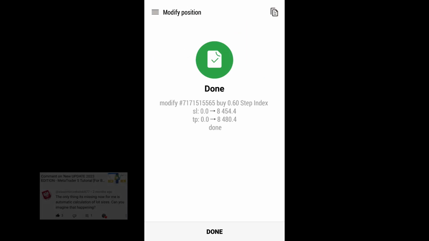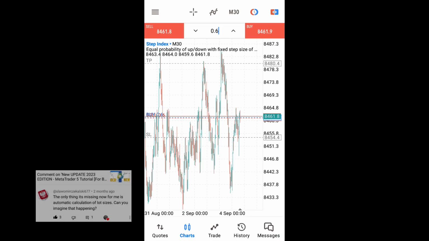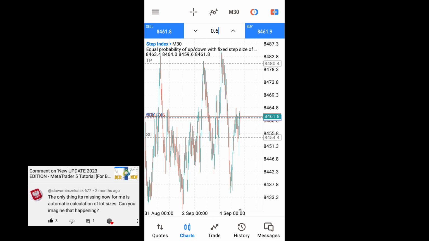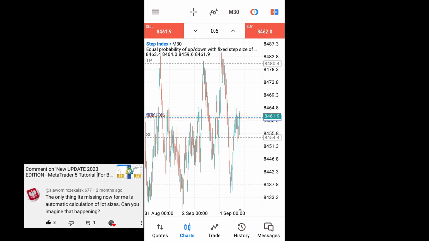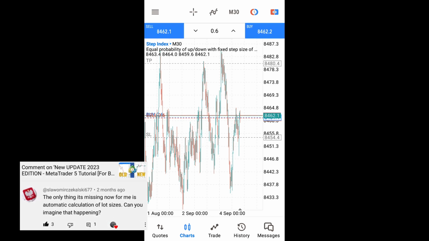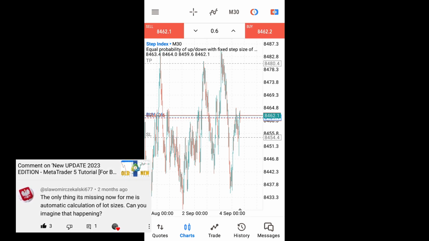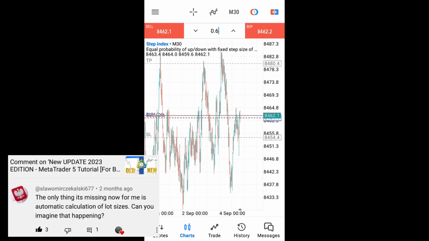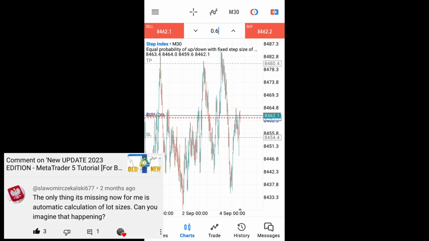The second comment was from slow, I'm not sure how to pronounce this, but the comment was, the only thing missing now for me is automatic calculation of lot sizes. Can you imagine that? So far on this MetaTrader 5, this feature is not yet there. It is not yet there on MetaTrader 5.